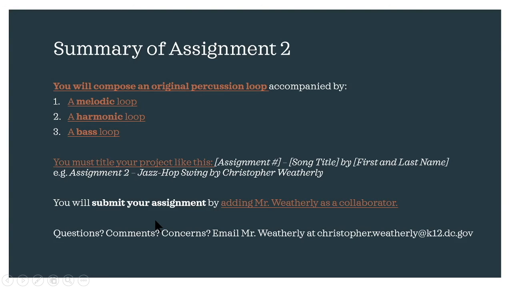Cool. And here's your assignment. You will compose an original percussion loop accompanied by a melodic loop, a harmonic loop, and a bass loop. You need to title your project like I just went over. It's here again with the same example. You'll submit it by adding me as a collaborator. And then if you have any questions, comments, or concerns, email me or hit me up on the Microsoft Teams chat.